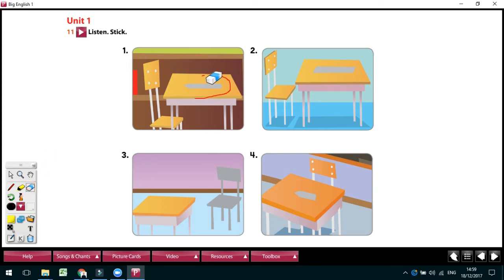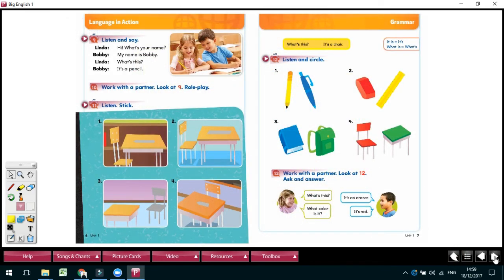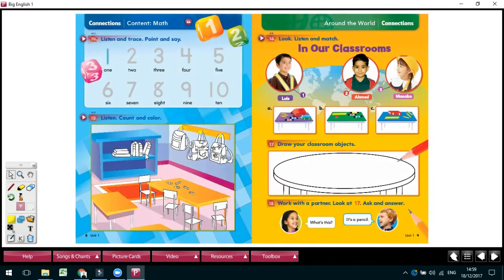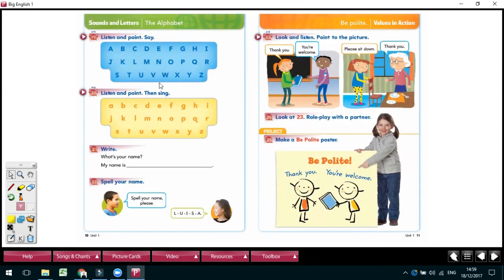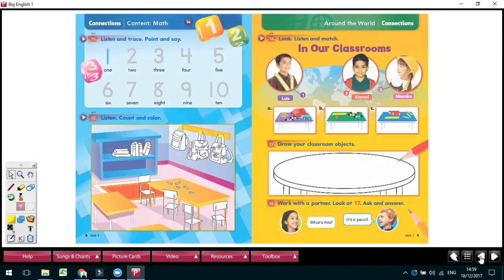All right, so I'm using these tools just to show you an example. Now let's get off of this. Okay, and at the end of the pages, you can see there's quite a few activities to do. There's lots of coloring and drawing for this particular level. Just follow the on-screen prompts: listen and point, then sing, write, spell your name. Okay, it's quite easy. And for a 30-minute lesson, you don't want to do things too quickly.